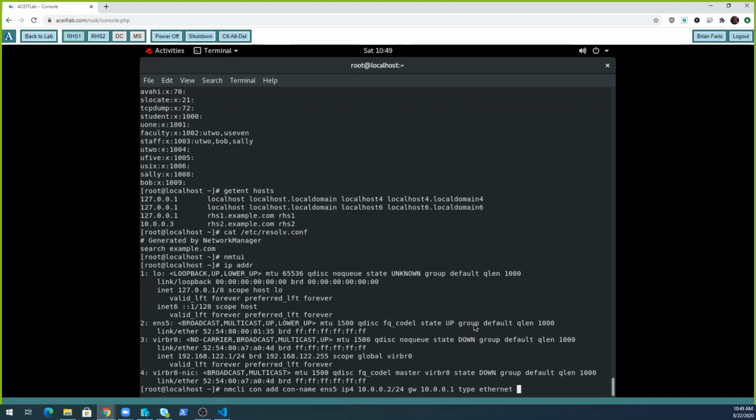The physical interface that I'm going to connect this logical interface to is called ENS5. So this is a logical interface, and I'm looking here at my physical interface.